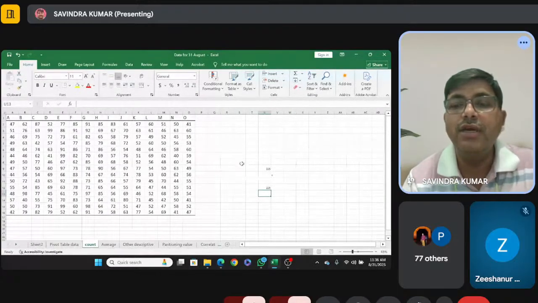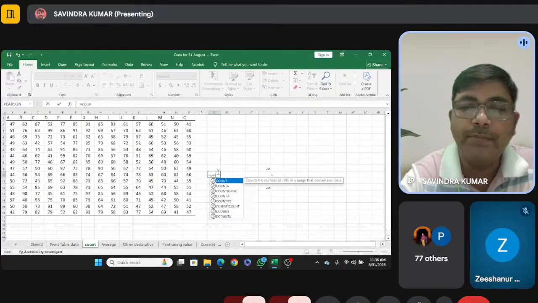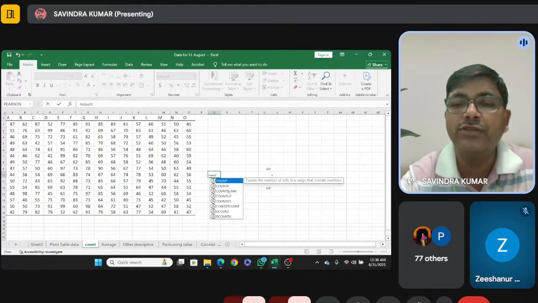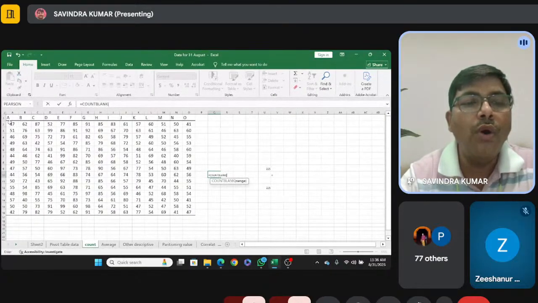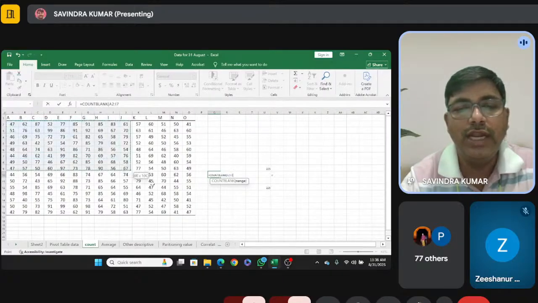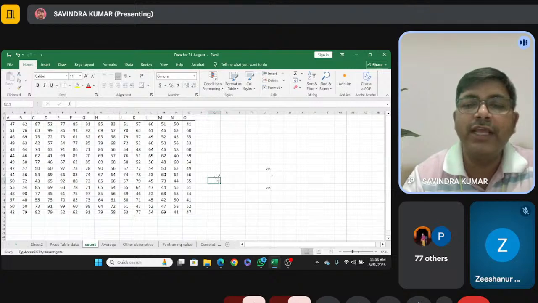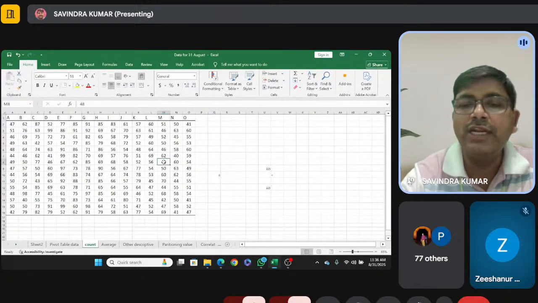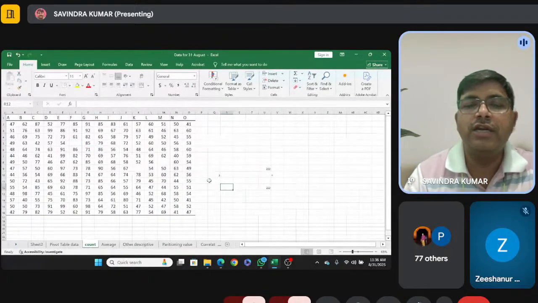Suppose I am using count blank, COUNTBLANK. It will start showing count blank. What will it count? It will count all the blank values. Let's see how many it will display. It will display 0 only. But the moment you delete any value, it will start showing 1. If you delete one more value, it will show 2. If you delete 3, it will show 3.